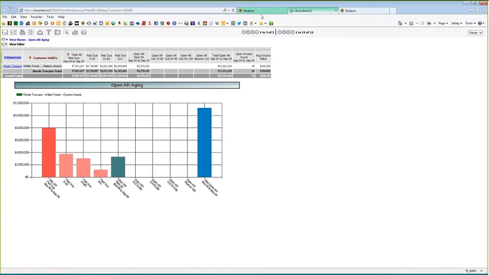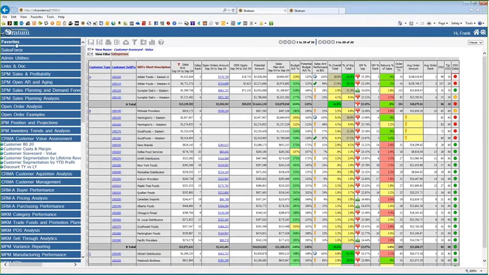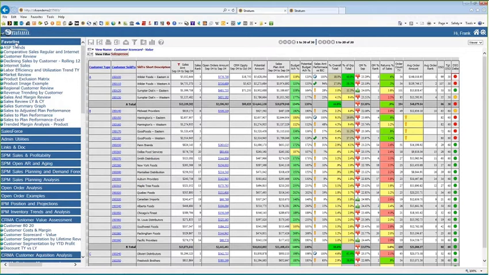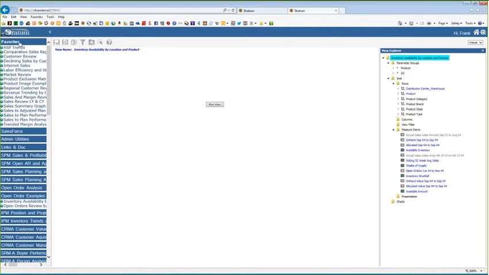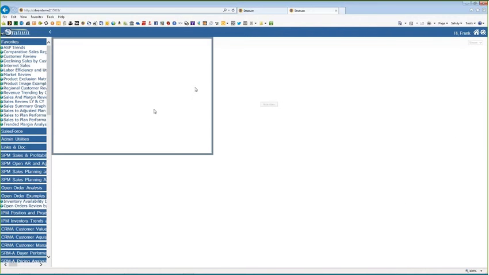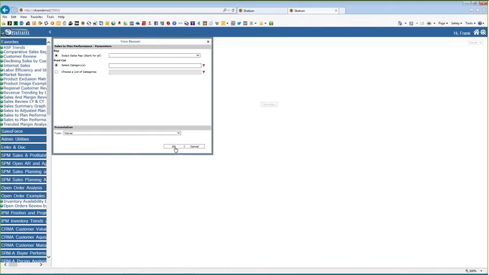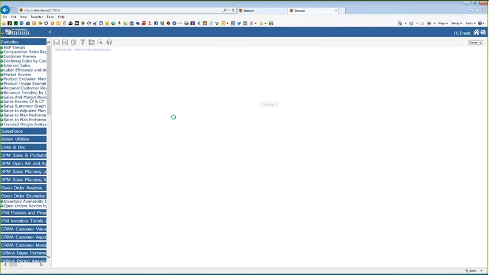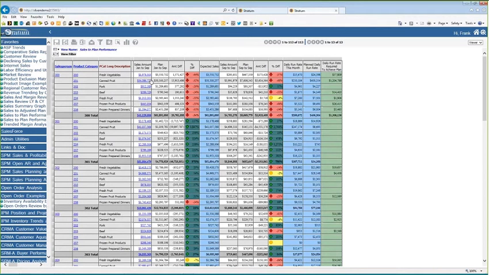Now, one other thing you can do with these hyperlinks, which is, again, something I think is interesting, is if I go back into this particular view up here, the sales plan performance. I want to show you something. Right here, this is the view I showed you that had the daily run rates on it. But this view obviously has a hyperlink here. That's the exact same stuff we've been showing.